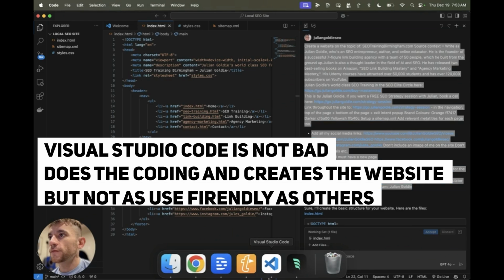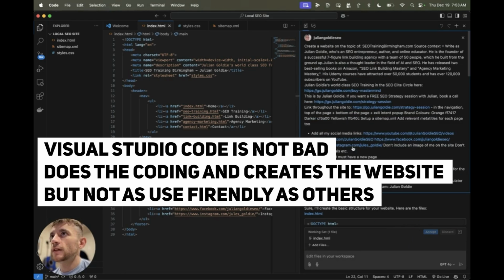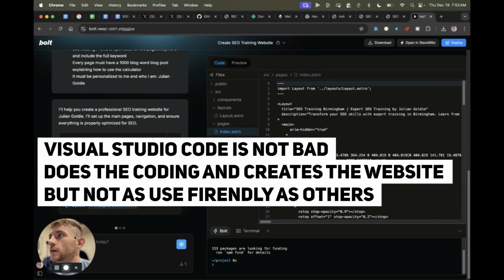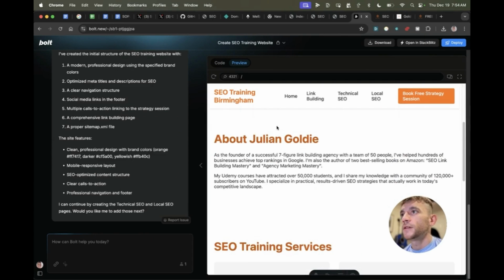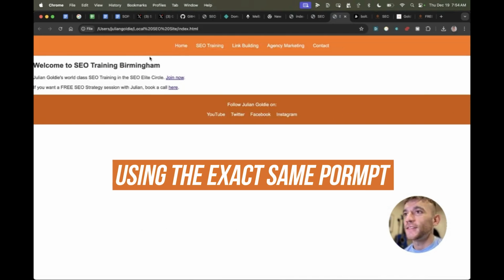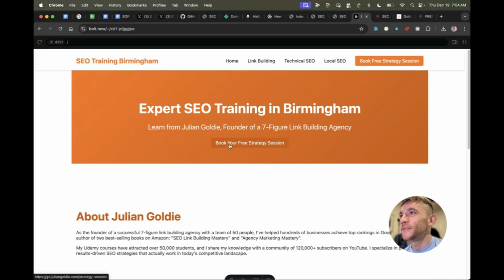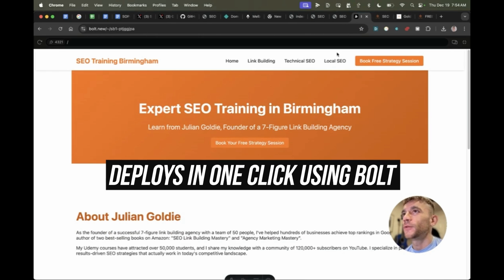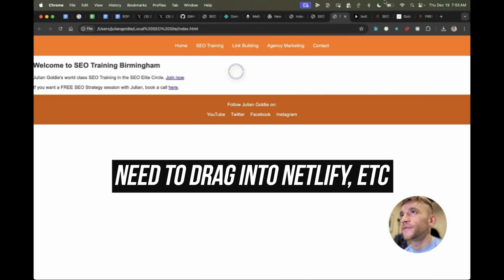I think the Visual Studio Code is not bad. It does the coding, it creates a website, etc. But it's just not as user-friendly as Bolt or V0 or Windsurf, right? And look at that, which one are you going to choose? And this is using exactly the same prompt, right? So you got Copilot's attempt right here, and then you got Bolt's website right here, right? And this one you can deploy in one click using Bolt, whereas this one you're going to have to drag it into Netlify or whatever you want to do.